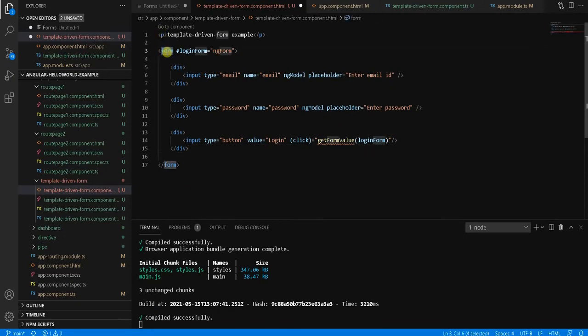You can see that all the code is inside our form tag. You already know about HTML forms like this. We have taken the input for email, input for password, and the button, whose value is login.